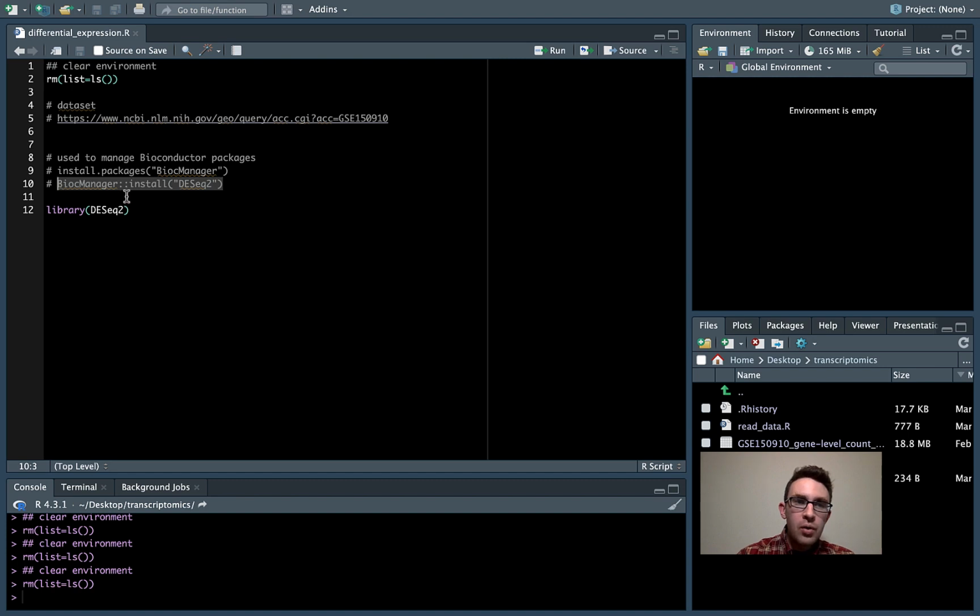BiocManager::install("DESeq2"). So just run that right down in the command prompt there. But okay, so once you guys have that installed, you should be able to just run this command here and load it in.